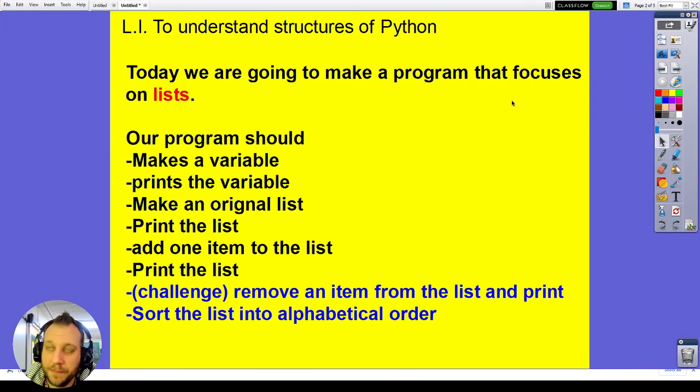So here's the plan. We are going to make a program that focuses mainly on lists but does use the other two elements that we've learnt, print and variables. So our program should, by the end of today, make a variable, print the variable, make an original list, print that list, add an item to that list and print the list again. And then we've also got a challenge, which is to remove an item from the list and reprint it, and to sort the list into alphabetical order. So I'm going to show you most of those now.